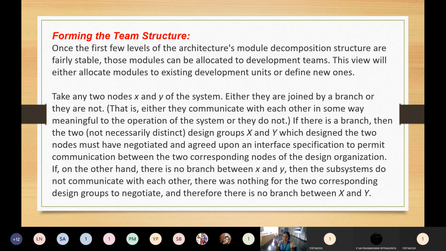So once they have fixed the software architecture design, what are they going to do after that? Therefore they are forming the team structures. Here the team is the group of members, so they are forming the structure for the particular team. That is the meaning of forming the team structure.